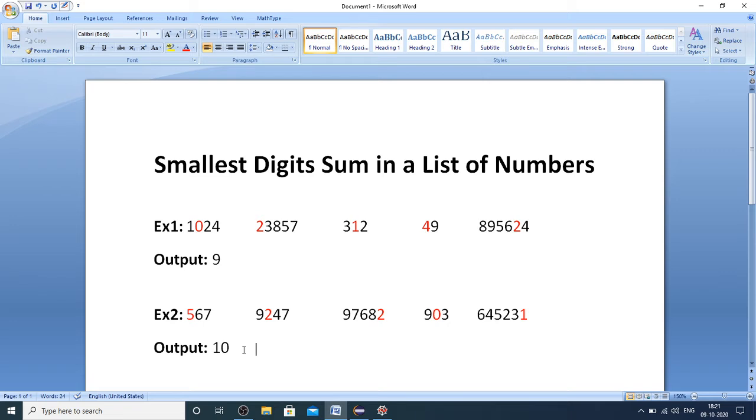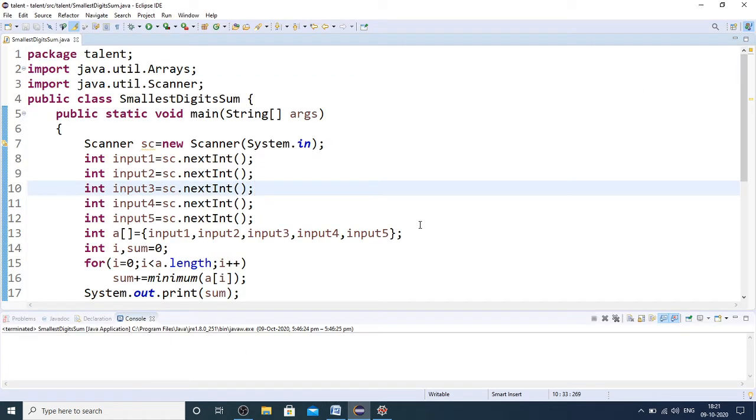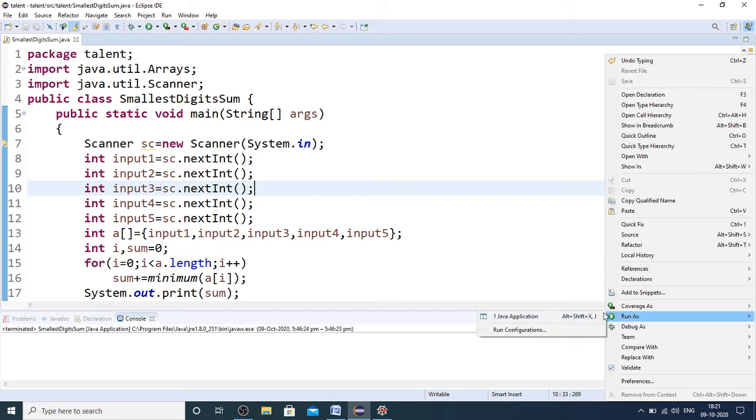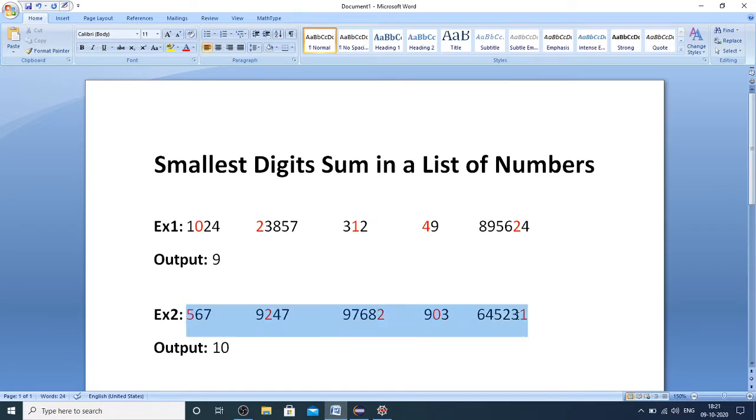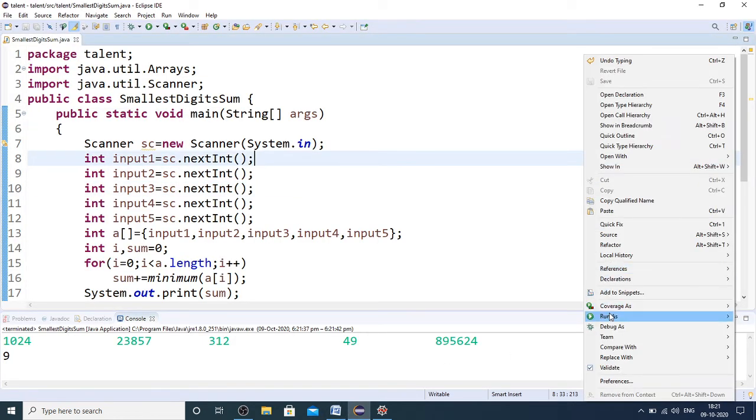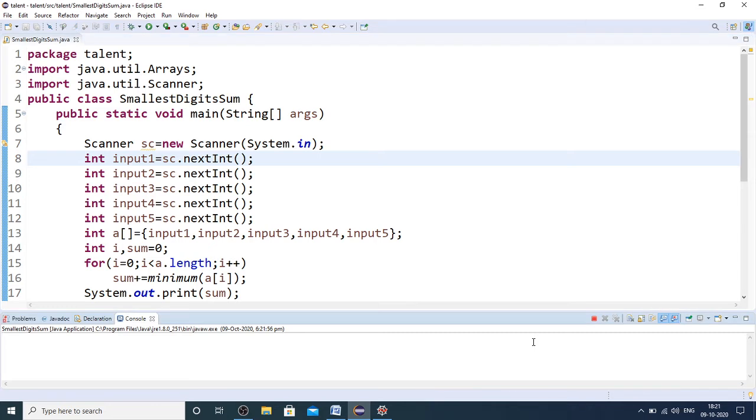I am going to provide a solution for this particular problem using Java and Python. So this is my Java solution for this particular problem. Let me first run through the test cases. So here I am giving those 5 numbers and you can see you are getting the output as 9. Likewise, you can also test it with the second example. So let me quickly run through the second example also. So there you can see you are getting 10.